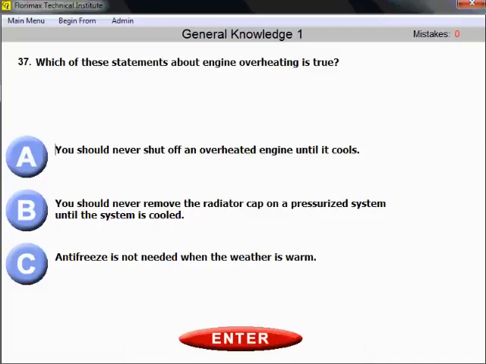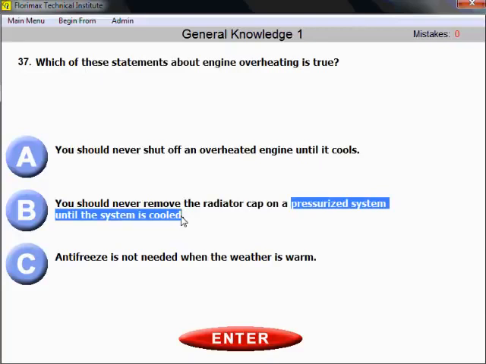Number 37. Now you're asked about overheating of the engine, and which of the three given statements is correct. Which of the statements about engine overheating is true? Please remember, and this rule always applies to safety matters, you should never remove the radiator cap on a pressurized system until the system is cooled.